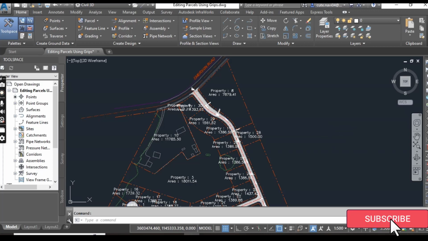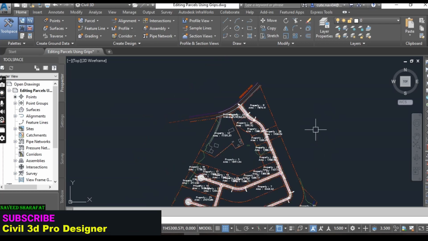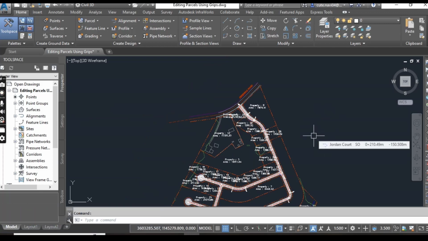We have exercise number 5 for chapter number 12. In this exercise we will learn how to edit parcels using grips. Grips are a very easy and nice tool to edit anything in Civil 3D.